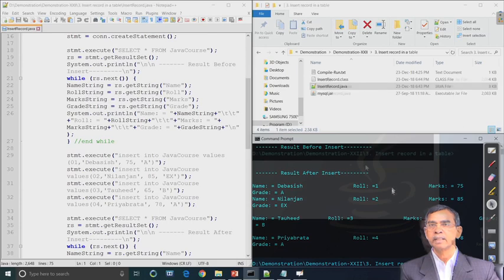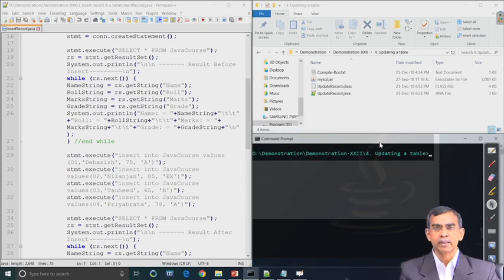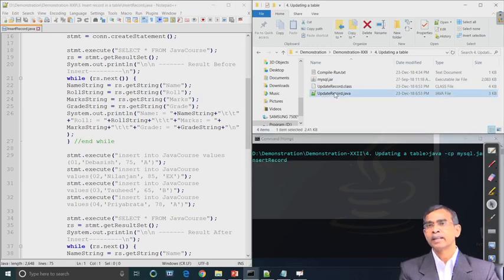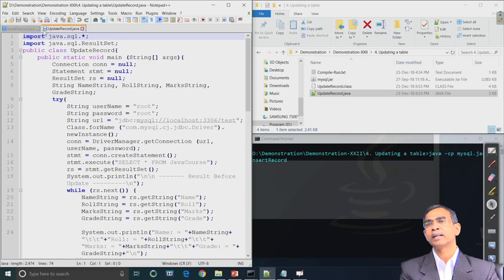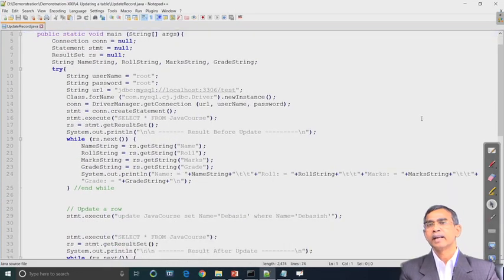So, this is the insert example. Opposite to the insert, our next example is the update example. We are going to update a particular record. We will execute the command to see what records are there, then update a record, and after the update we will see whether the update is reflected or not. We will receive the results after the update and display the updated record on the screen.